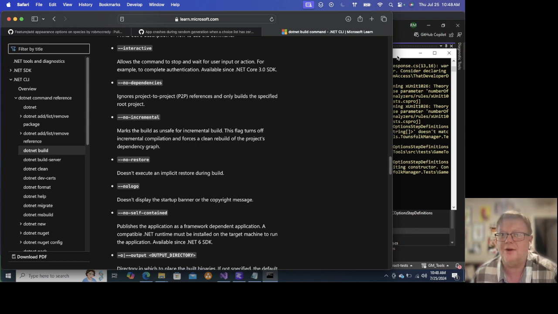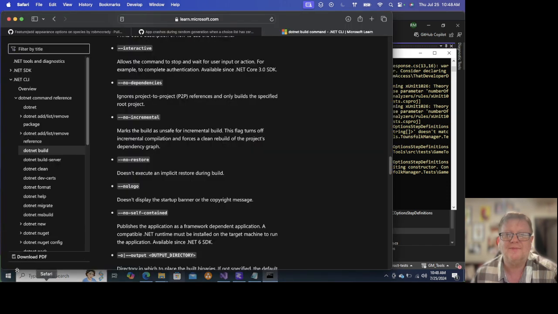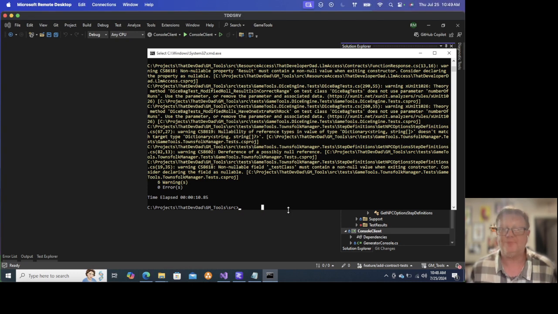I definitely want to add no logo. Oops. Ha! So no logo just cuts down on some of the extra text that gets barfed out to the console. So let's do that. Build with no logo. Let's turn down the verbosity. Q for quiet.